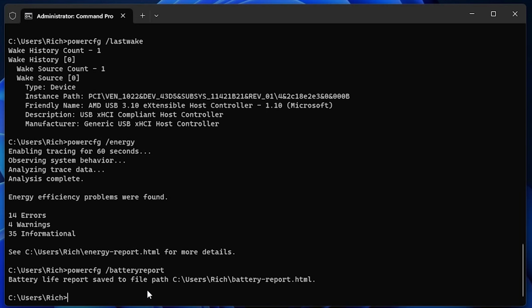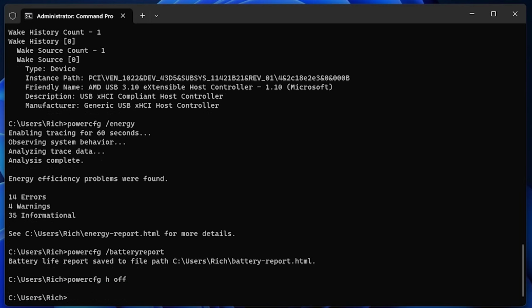Some of the other ways you can use this command, and one way that I use this command all the time, is by enabling and disabling different power states on your computer. Let me show you that one. So if you type powercfg and simply type the letter H, this is for hibernate, hit space and type off. And what this will do is it'll turn hibernation off.